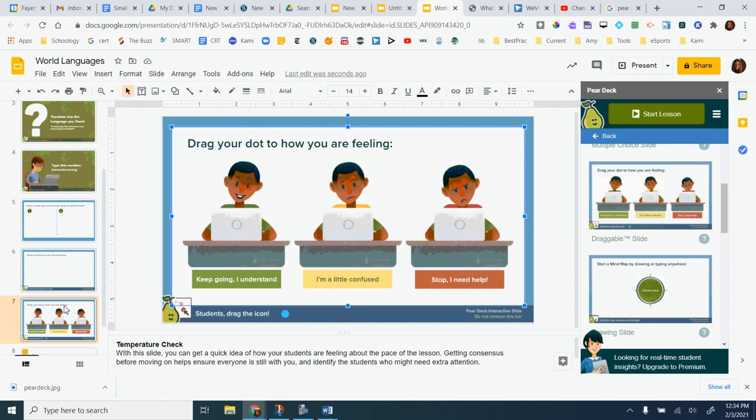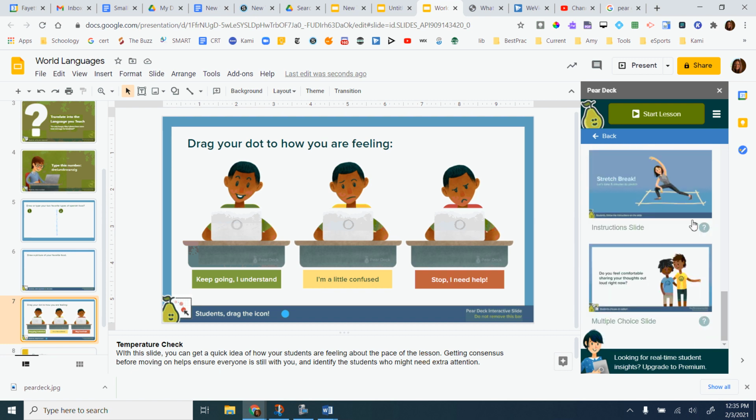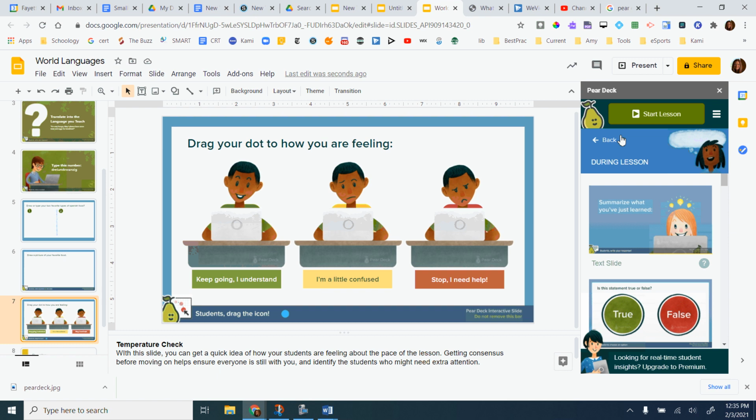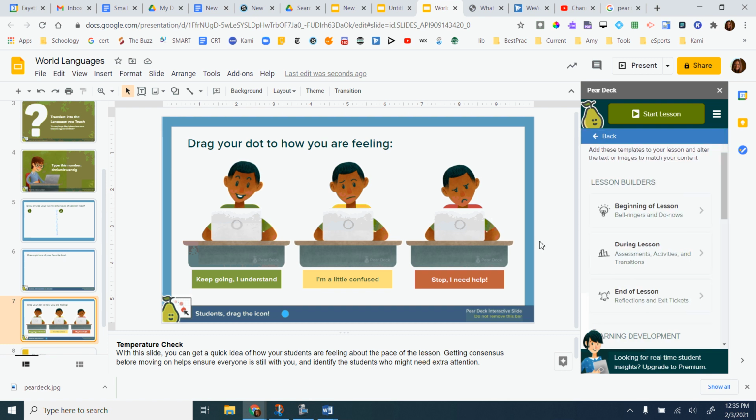Just give it a second to show up. The students will be able to drag these items up into, how are you feeling today? Okay, so everything is auto saving, so I don't really need to save anything here. But now that I've created and added some interactive questions, it's time for me to start my lesson.